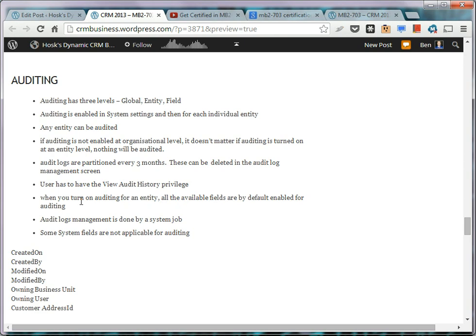If auditing is not enabled at organization level, it doesn't matter if it's enabled at entity level, nothing will be audited. Audit logs are partitioned every 3 months. These can also be deleted at the audit log management screen, so you can go in there and get rid of them if you're not interested in having those.